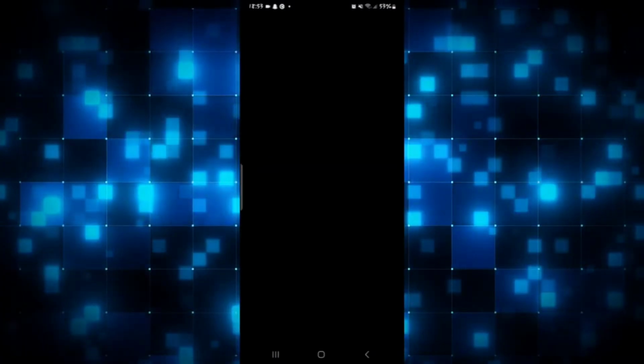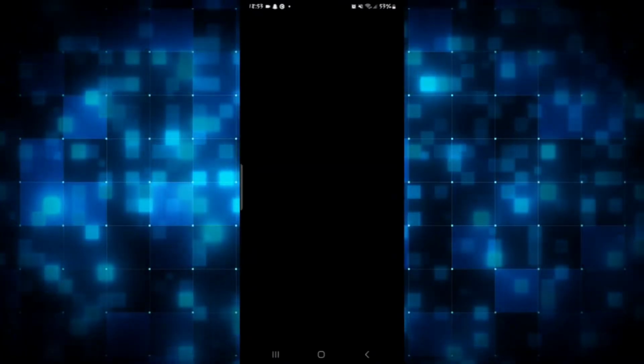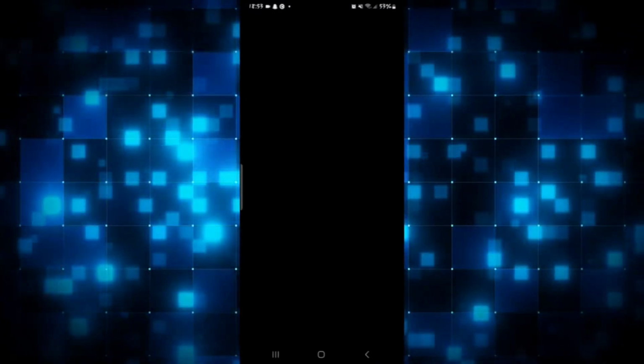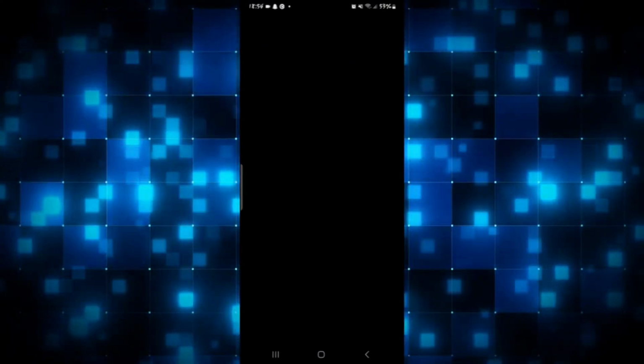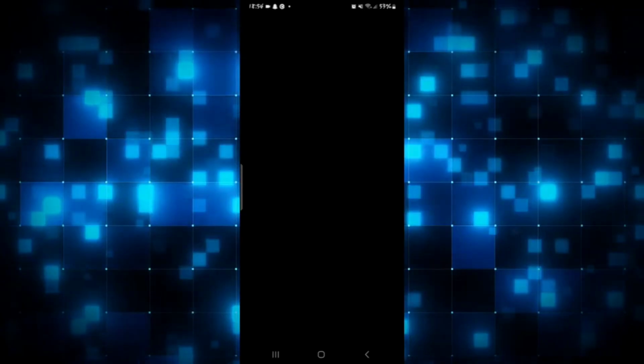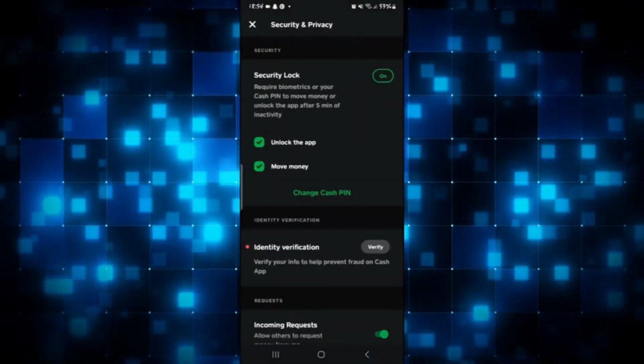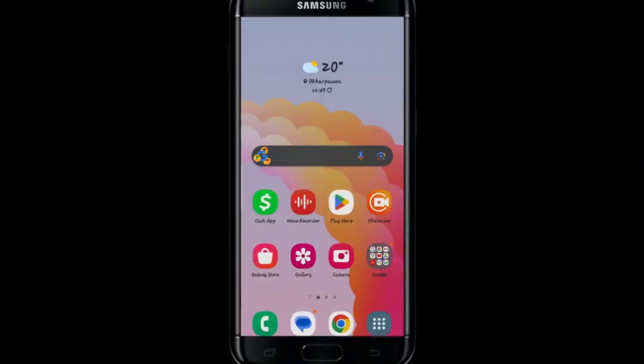Just go ahead and tap on it and now you will be asked to enter your old cash PIN. So just type in your PIN and then you will be allowed to enter your new PIN for your CashApp application. Just type in your new PIN and then tap on the Confirm button and then your PIN will be changed on CashApp.